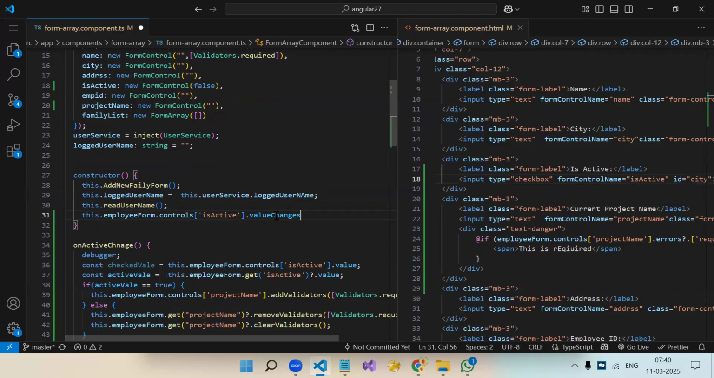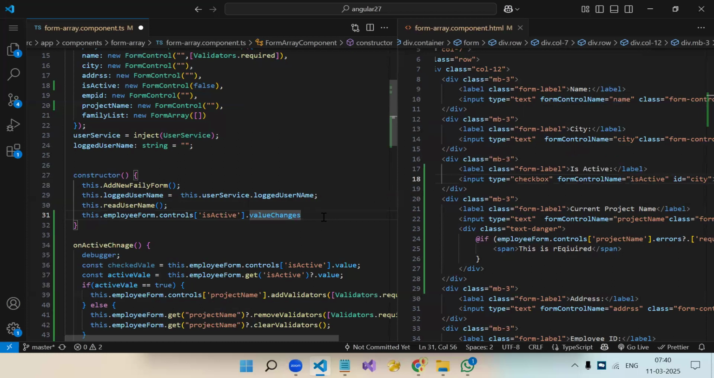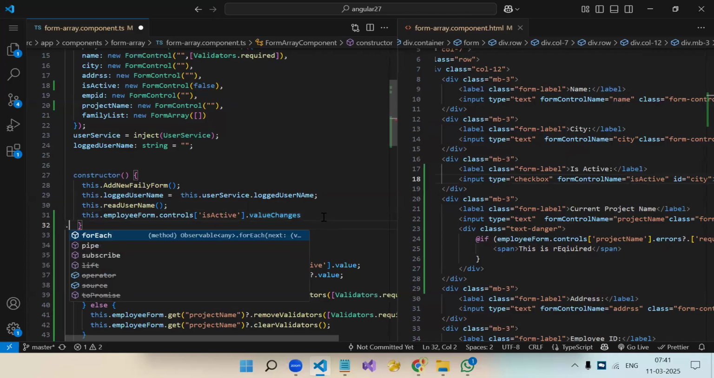What type of data does value changes return? Boolean? No, no. Observable. See, observable. If something is returning observable, what can we do? Subscribe. Right? So we can subscribe to it.